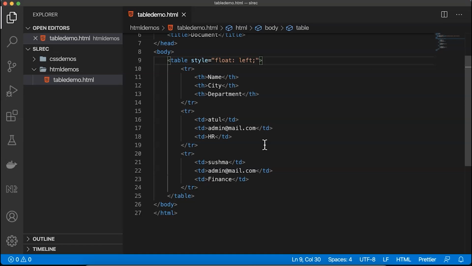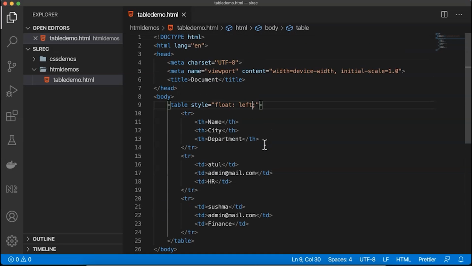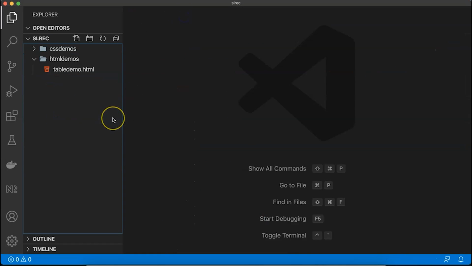Next, after this table, we're going to go ahead with some new ideas. If you want to make this table even more attractive, we have some options by offering some styles. We will see this example in our upcoming CSS demos. So that is the table demo which we have recently seen.